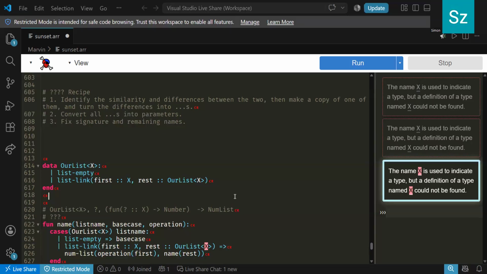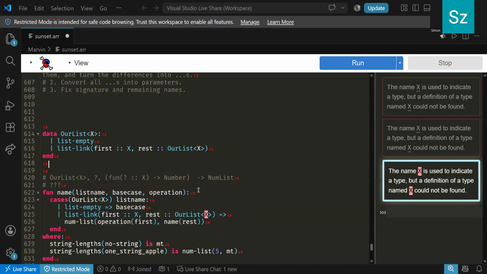Okay, let's pause here because now I need to get back to the base case and talk about something different. The first thing we need to talk about is where is this X coming from? We're saying our list of X, but what is X? If we run it, it says, what is X? We don't know what X is.